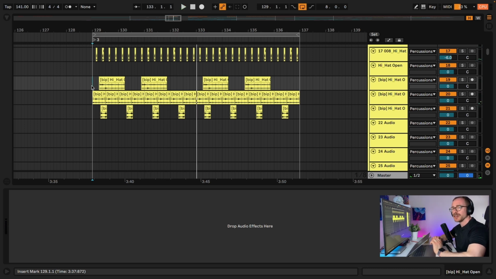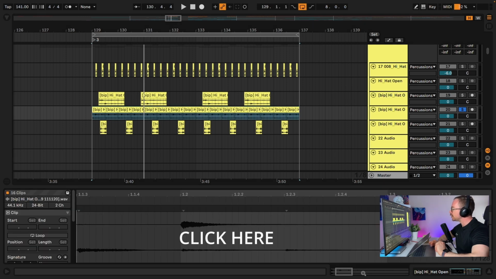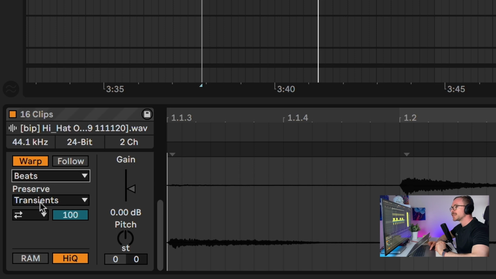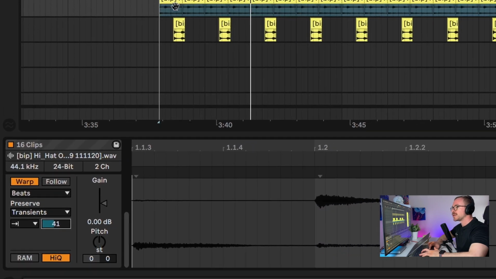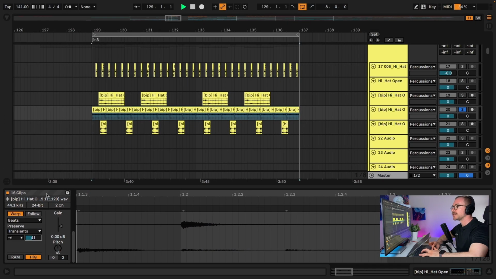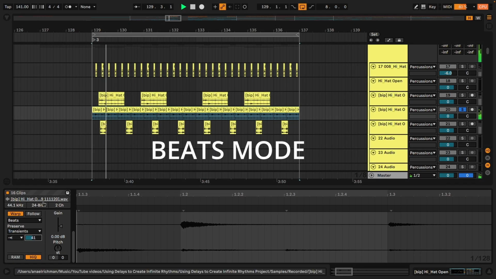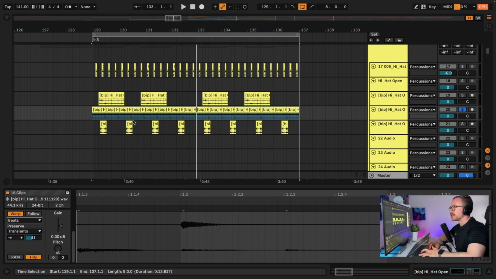Okay, this needs a bit of mixing. The first thing I want to do, I want to make this tighter. So in Ableton you can do that by highlighting all of these percussions, click down here, head to the warp section, choose beats, keep it on transient, change to forward and stop, and reduce the elements. Let's listen how it sounds before and after. Nice, quite a big difference actually.